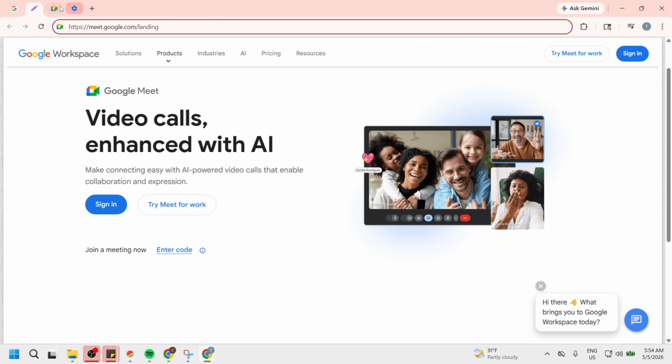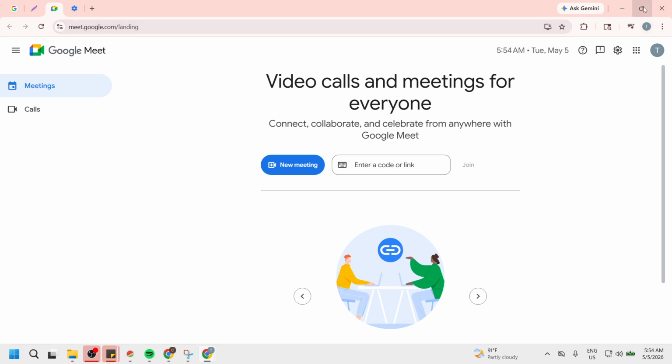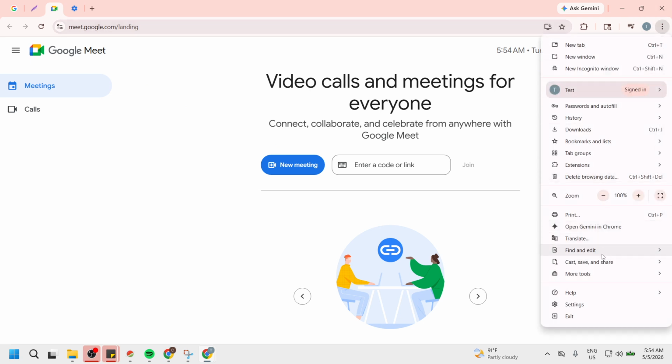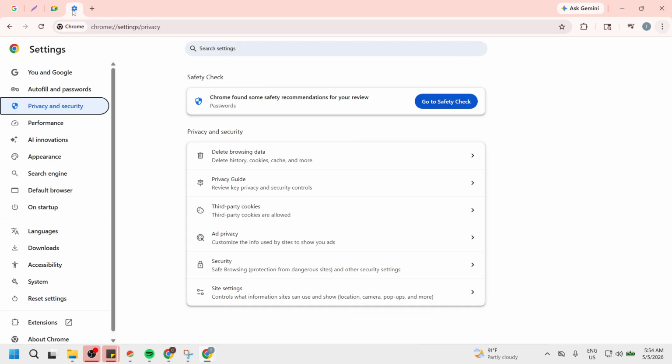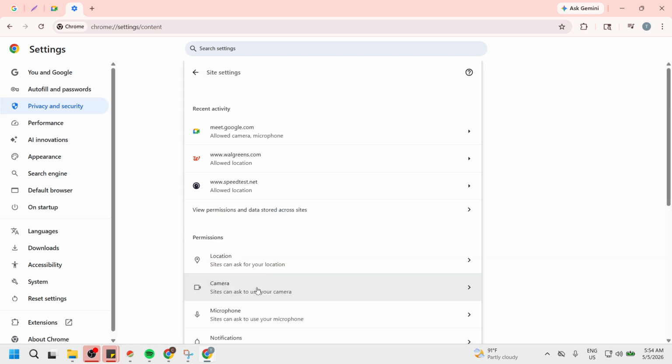Click the three-dot menu in the top right corner of your browser window and choose Settings. On the Settings page, select Privacy and Security. Then open Site Settings. Depending on your browser, you might see Privacy and Security in the sidebar, and then need to click Site Settings again to reach the Detailed Permissions page. Keep going until you see the section that lists individual permissions for things like location, microphone, and camera.